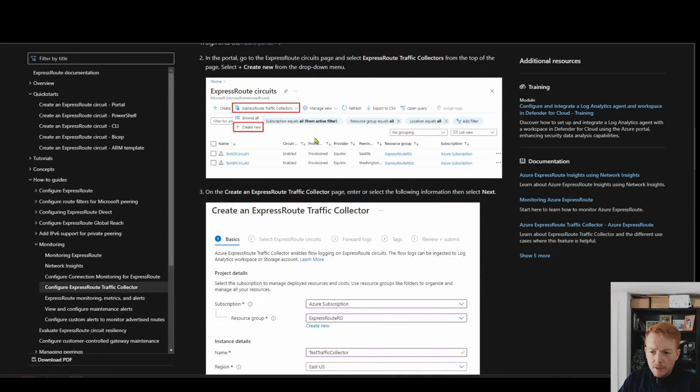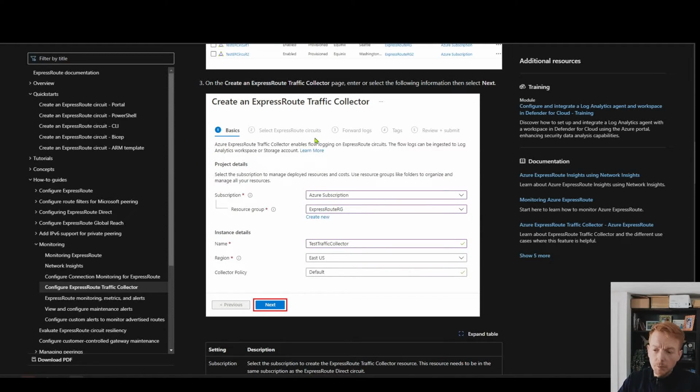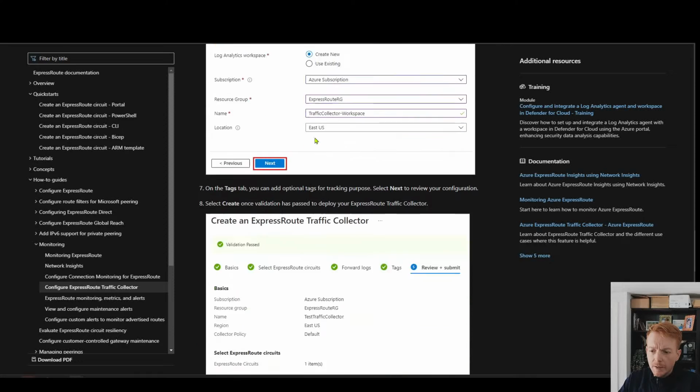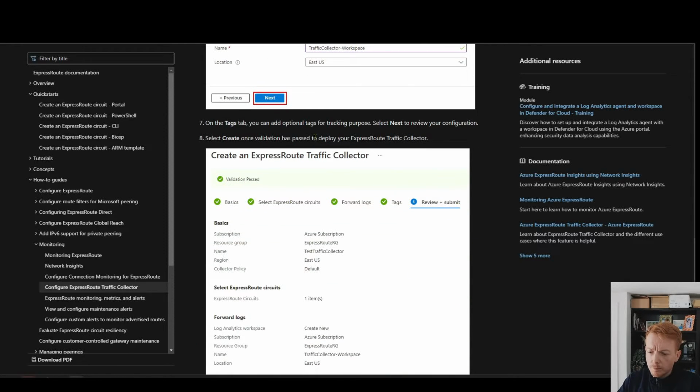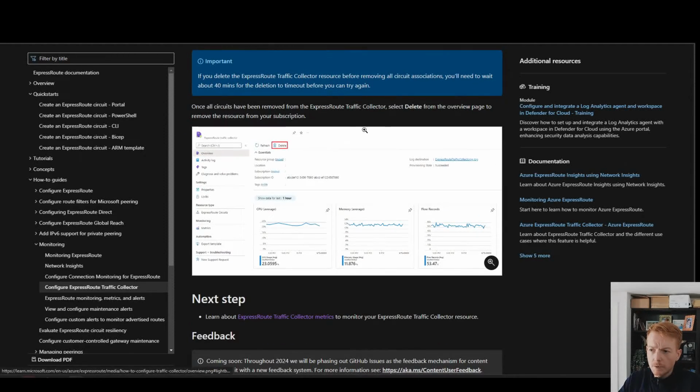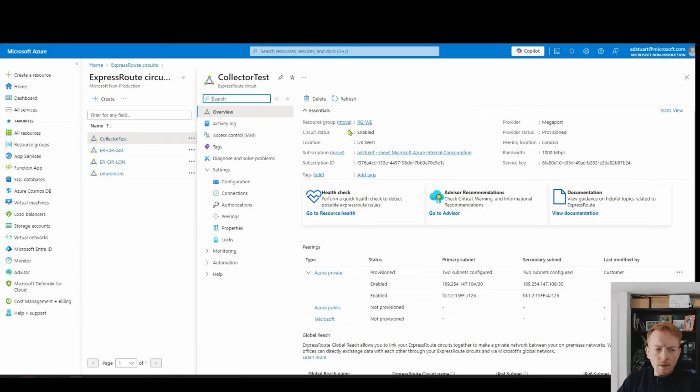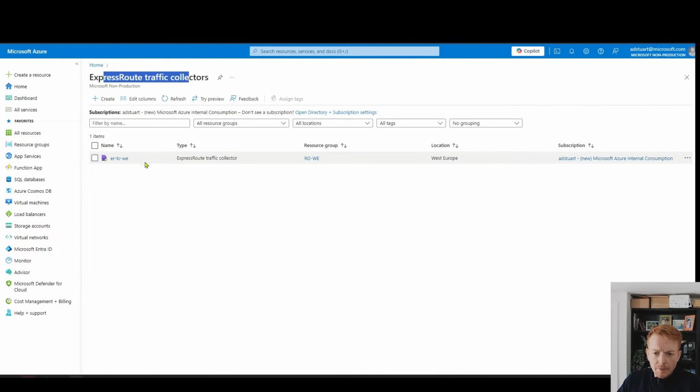So I've deployed the traffic collector on my partner circuit and enabled it and waited the 10 or 15 minutes for this to come online. So I'll show you that now. First thing is, here's my ExpressRoute circuit. You can notice that it's a regular circuit with Megaport providing it in this scenario. It's a 1 gig circuit. I can now go to my ExpressRoute traffic collectors, of which I have one here deployed in West Europe.